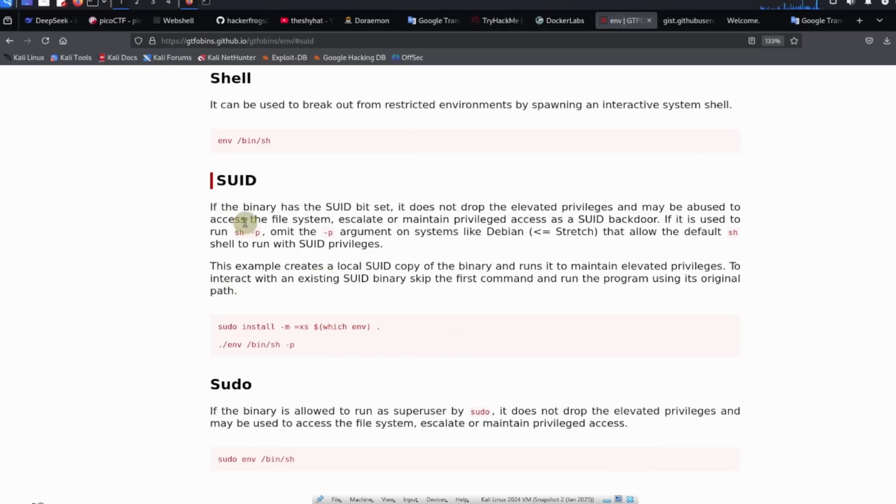It says here that if the binary has the SUID bit set, it does not drop the elevated privileges and may be abused to access the file system. So what does it say over here? We can use this command over here to abuse the SUID binary. It's env /bin/sh -p. I think the -p is meant to preserve your user permissions.